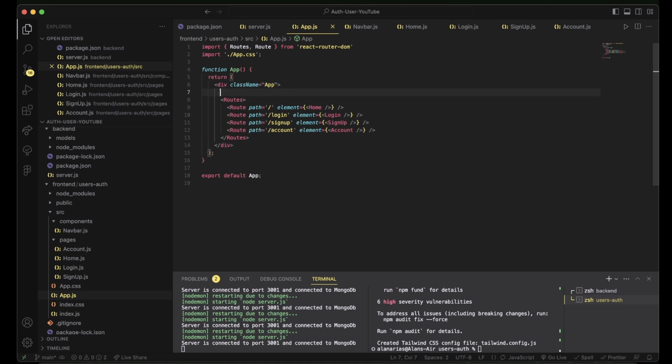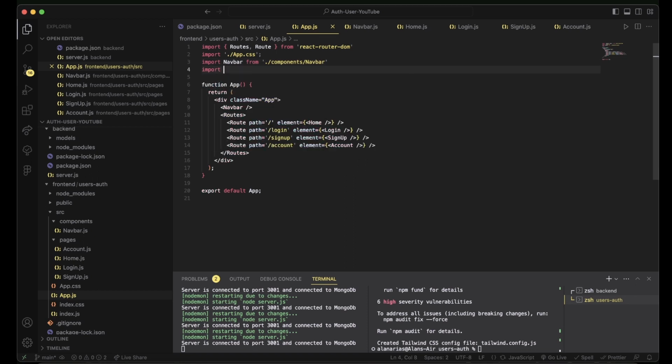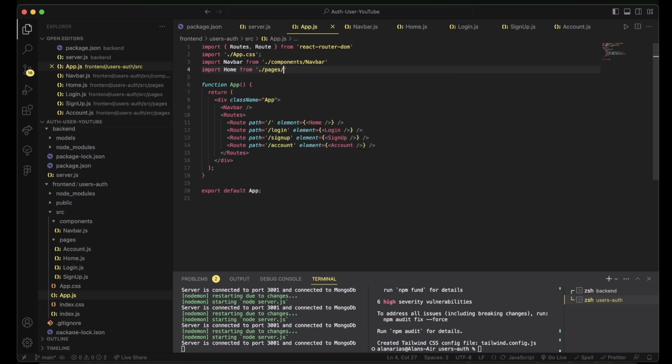And now let's just add the navbar. That way they can show in all of the pages. And lastly, for the app.js file, what we're going to do is just import them. So just like this, import Navbar from ./components/Navbar, and then import Home from ./pages, this time because it's under the pages folder, and then Home.